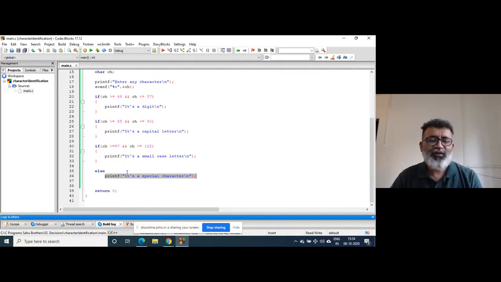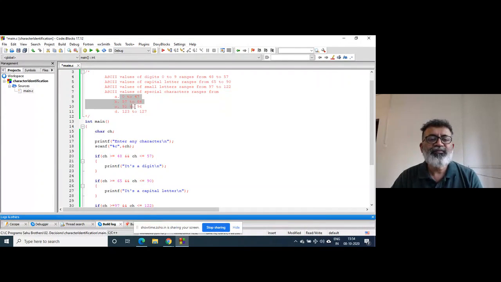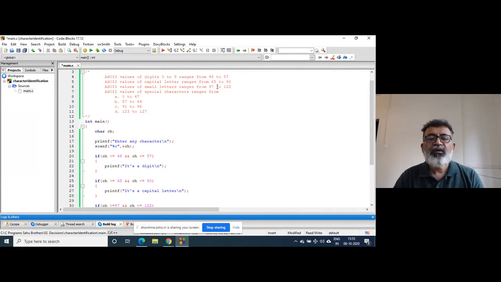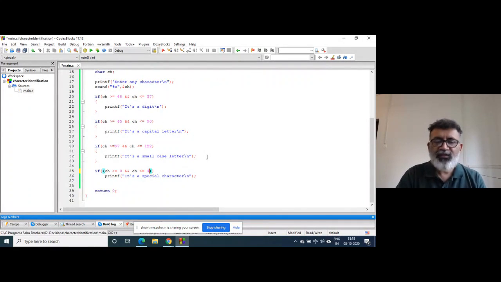Why? Because C has been designed such that if the condition is false, it goes to the else part. And here there is a problem. So what other option do we have? You have to put everything here. So what do you have to write here? If CH, just look at the condition and how you can write it. CH greater than or equal to 0, double ampersand, CH less than or equal to 47.